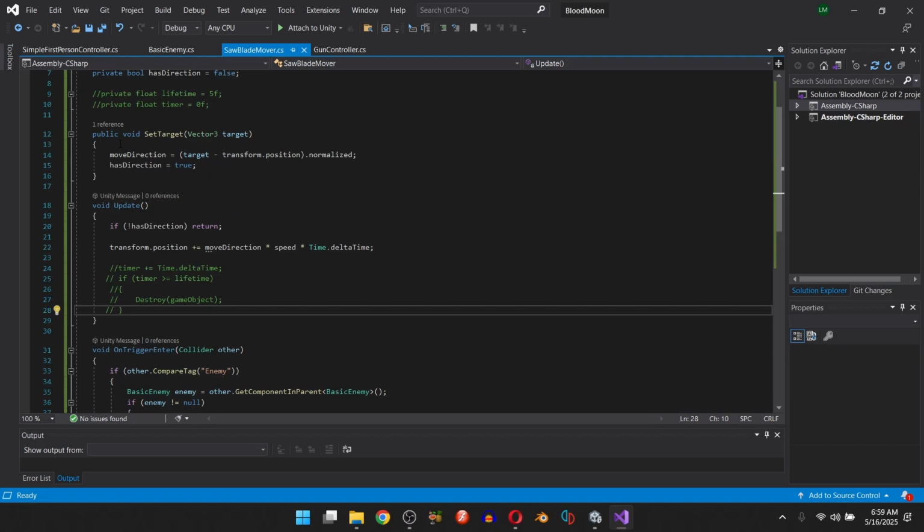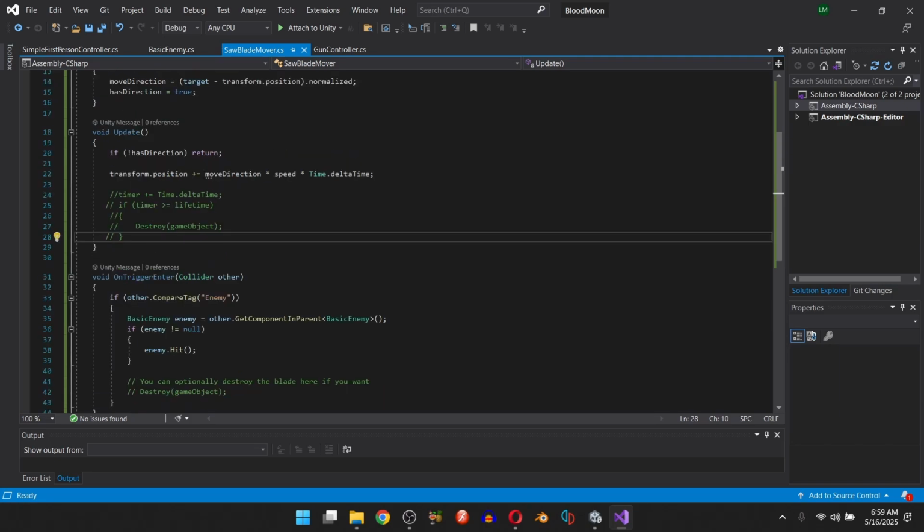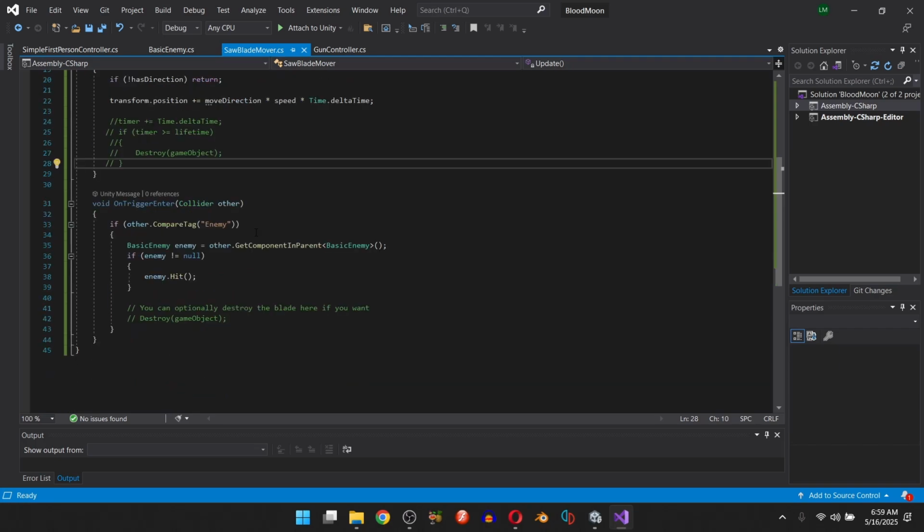All right, and then we got a public void set target, vector 3 target, move direction equals target minus transform dot position dot normalized, and has direction equals true. Then in the update, if has direction does not equal true, return. All right, but if you do have a direction like we just did, then it sets the transform dot position plus equal to move direction times speed times time.delta time.